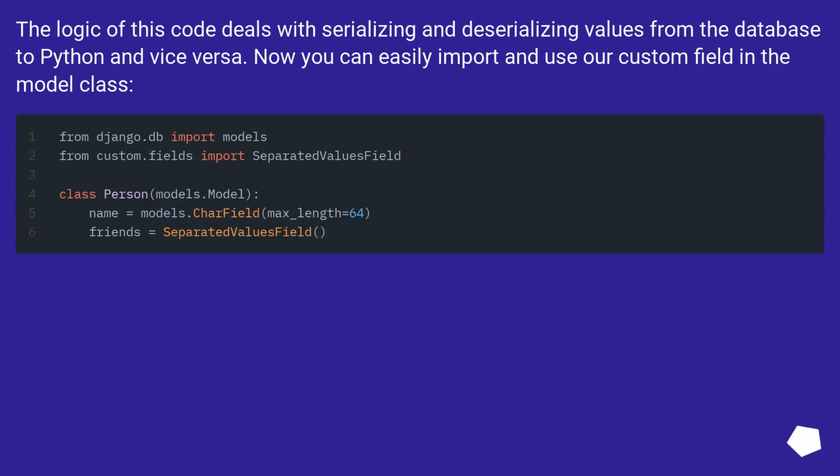The logic of this code deals with serializing and deserializing values from the database to Python and vice versa. Now you can easily import and use our custom field in the model class.